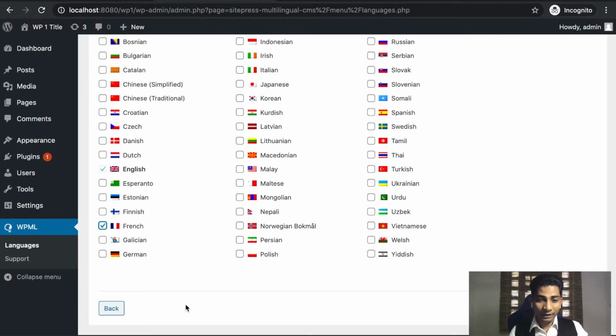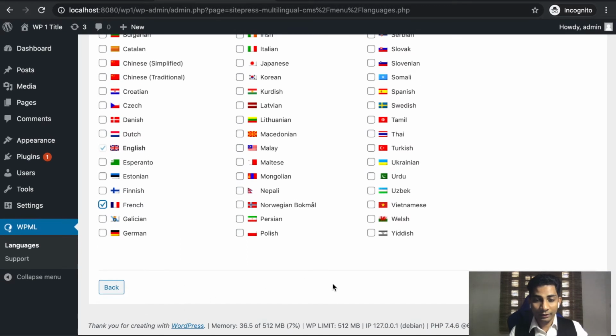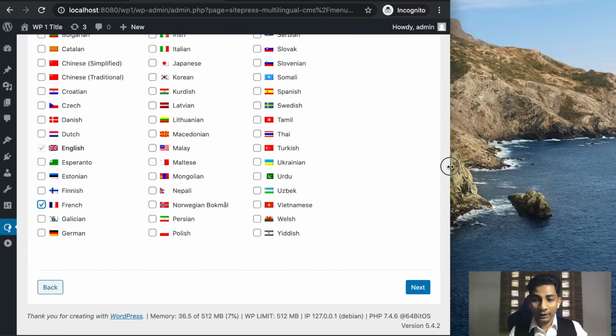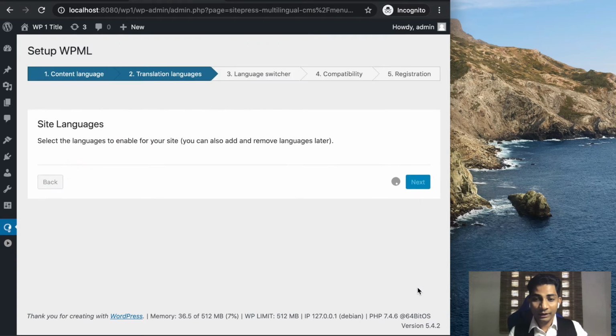with French as my second language. Oh my god, I'm unable to select the next button because of the window. Okay, here, click next.